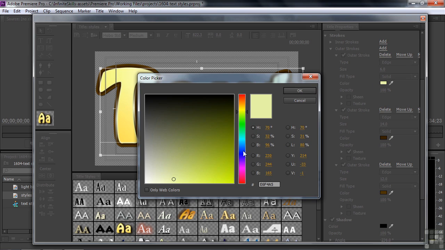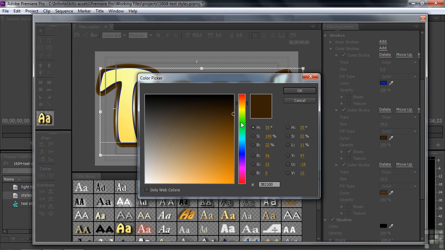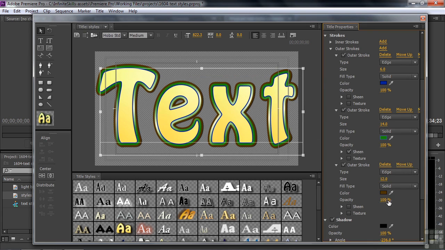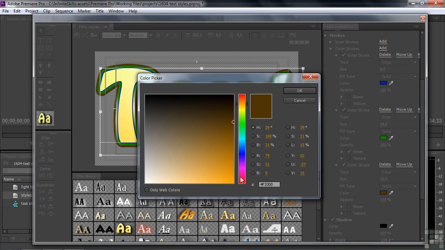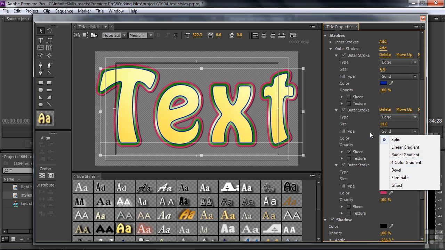So I'm going to turn this inner stroke back into blue again. Change this one to green so you can see it. And I'll change this one to red so you can see it too. Those are the three strokes. And there's a certain size to them, 12, 14, and 6. And you can change the size. And you also can have something besides a solid here. You can also have gradients for strokes, which is kind of nice.